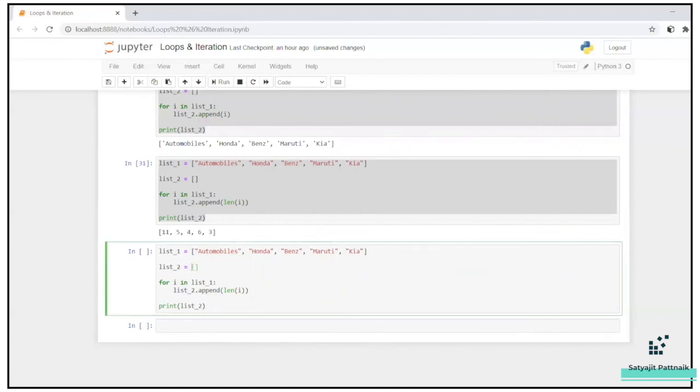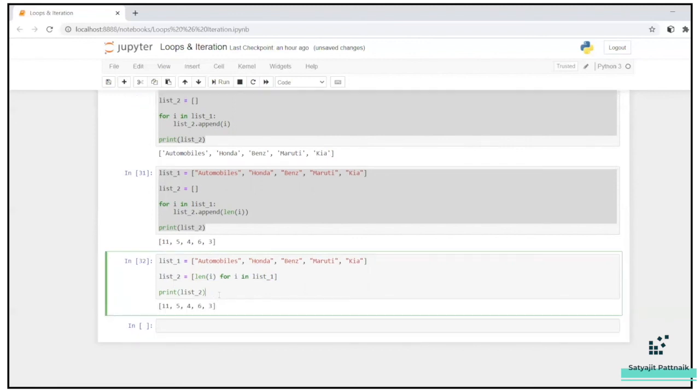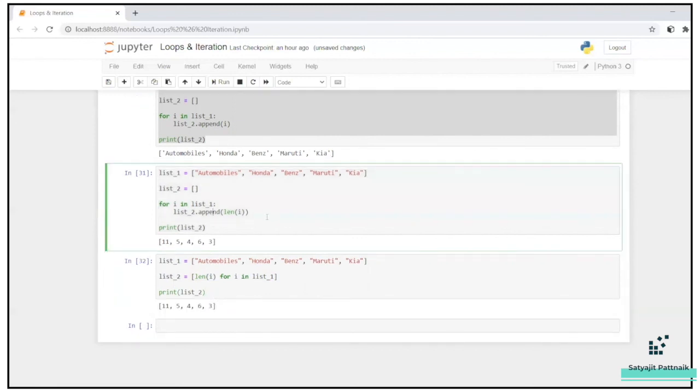Now what I can do is, instead of creating this empty list, list 2 equals length of i for i in list 1. That means for each element of list 1, append the length of i in list 2. So let's try to run this. You are getting the same output. You can do it your way, but I would suggest you get started with this approach, because it is easier for us to understand and easier for us to code as well.